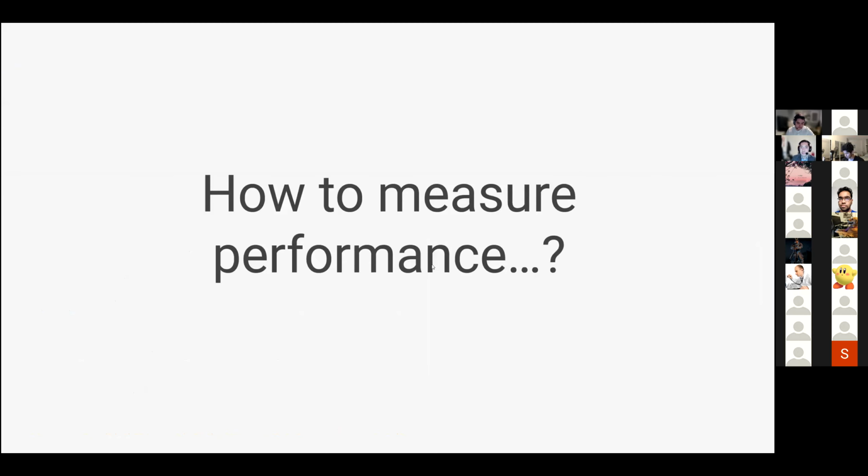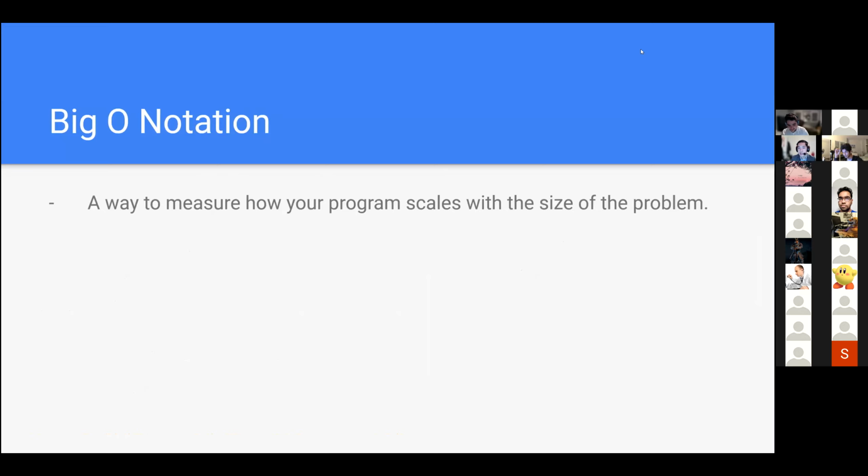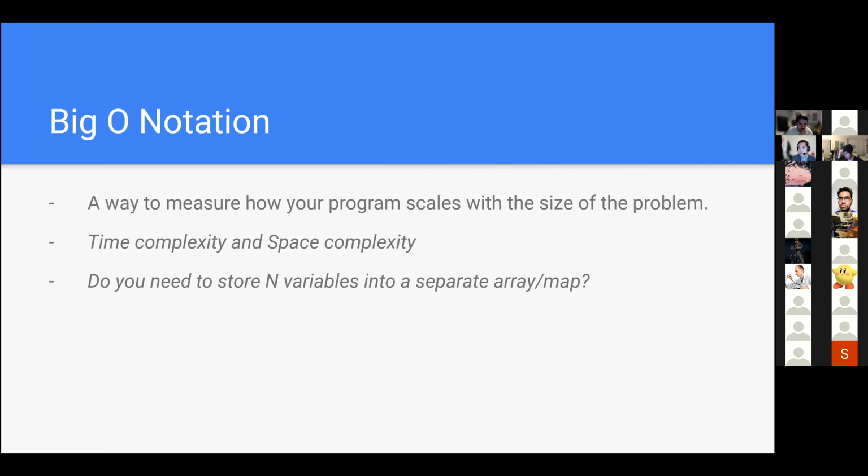So how do you actually measure performance, right? You guys have probably heard about big O notation. Essentially, it's a way to measure performance that scales with the size of the problem. So if you have an array of size n, how many instructions do you need to solve the problem, and how much space do you need to solve the problem? That's what they mean by time complexity and space complexity.